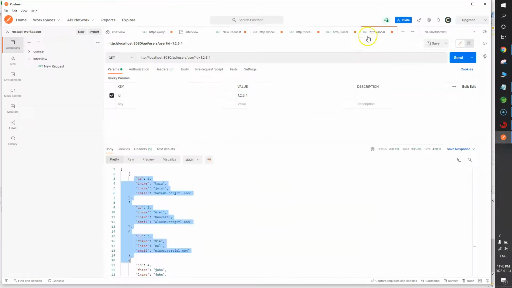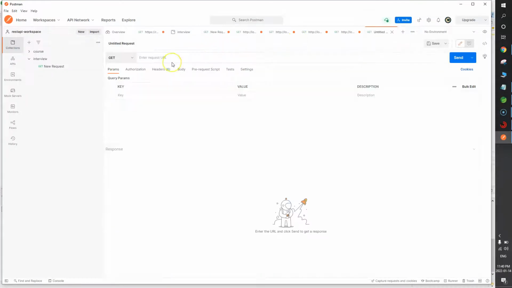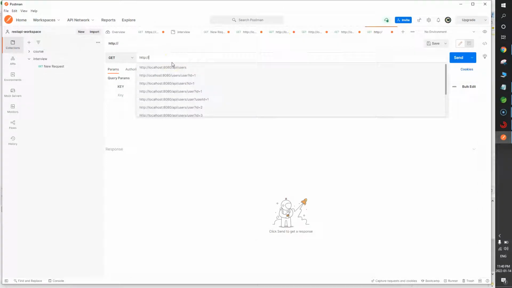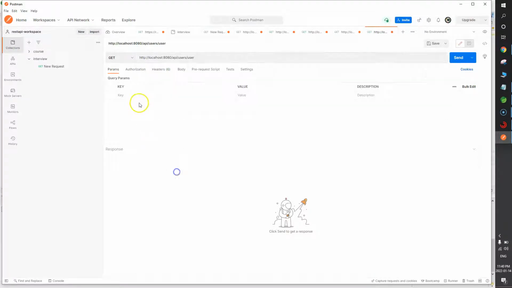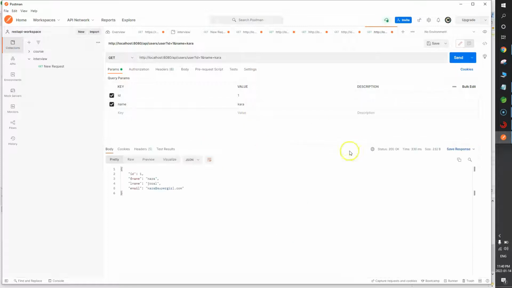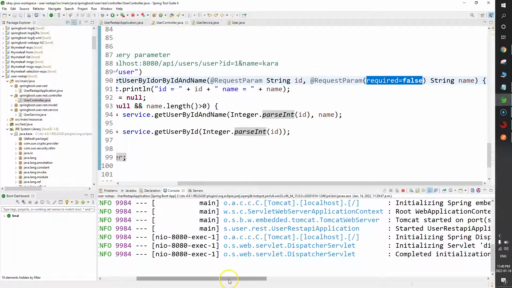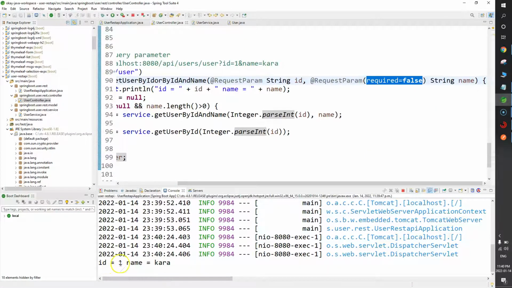Let's go to Postman. I'll create a new request. Let me pass the endpoint http://localhost:8080/api/user. So guys, here I will first pass both of the arguments, ID equals to 1, and I will also pass name, and here as value I'll pass Kara. Okay, click on send. So what do you see here? You have got a result. If you go to the console, you will see both of the values. ID has 1, name has the value Kara.